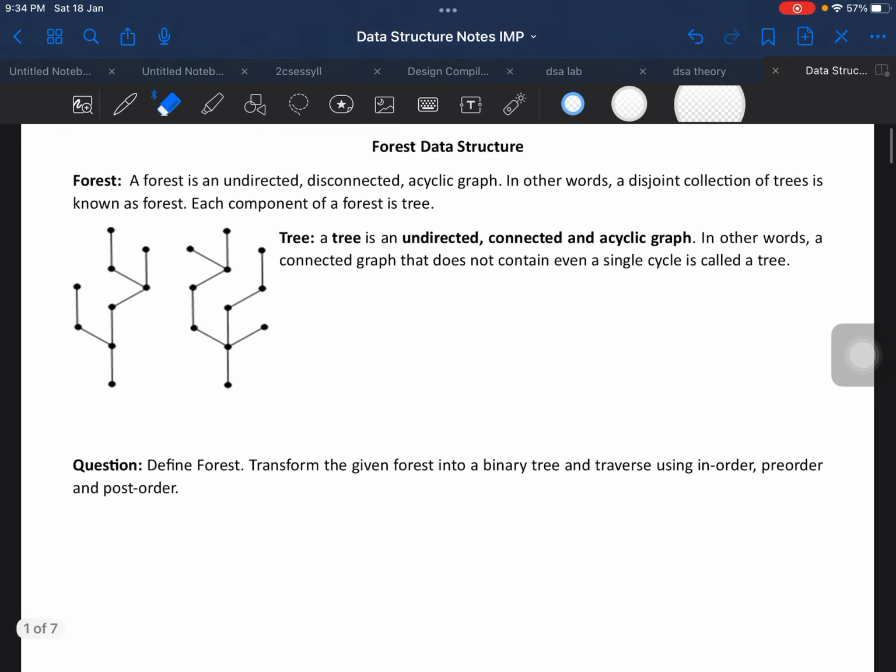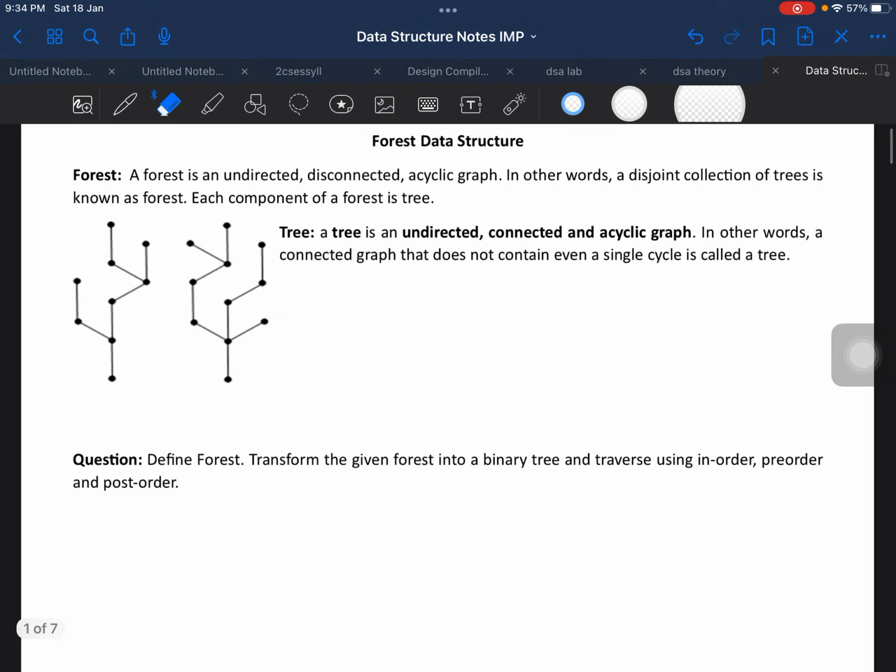So let's see what is meant by forest. Forest is basically an undirected, disconnected, acyclic graph. We know acyclic means there are no cycles. If there is no cycle, that's why it is called a tree. Disconnected means what? In one tree we have the nodes and the edges, and every node is connected with the one root.